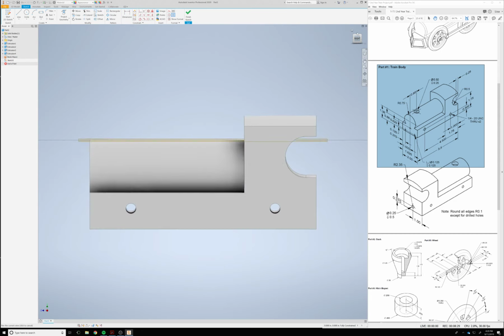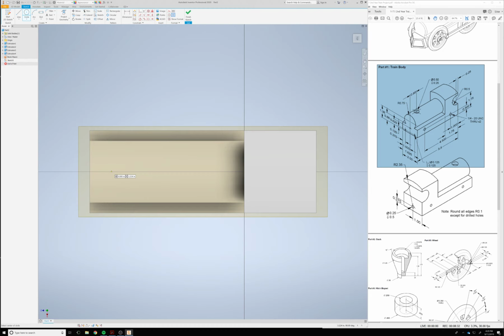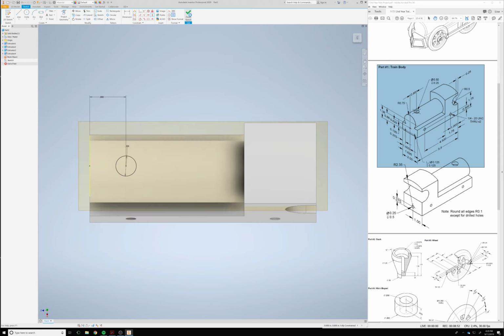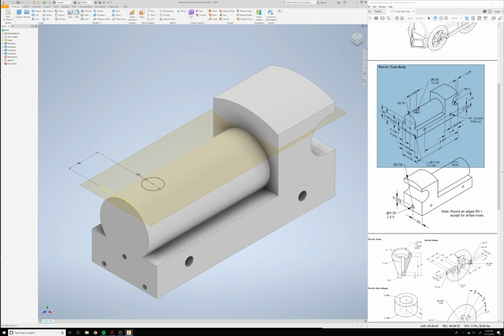Make sure that we are looking at it from the top. And I'm going to put a circle in. This circle here is going to be 0.5, and it is 0.88 from the front. And 0.88. And then we're going to use our vertical constraints, I believe, to lock that in. Yes, and say finish sketch. All right. Let's go ahead and extrude. We're cutting it, so make sure that we're going in the right direction, and type in 0.25. We're not cutting all the way through, only a little bit.